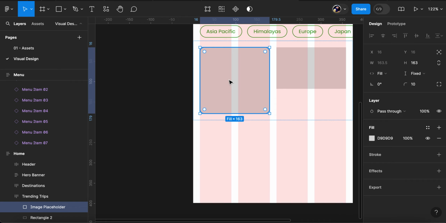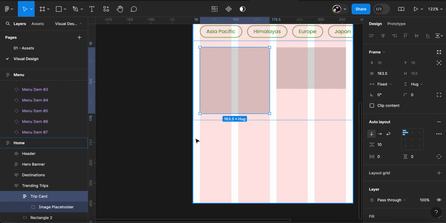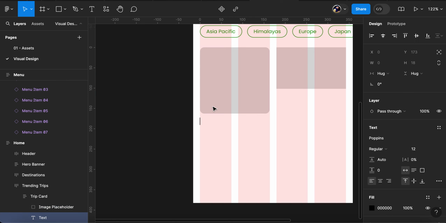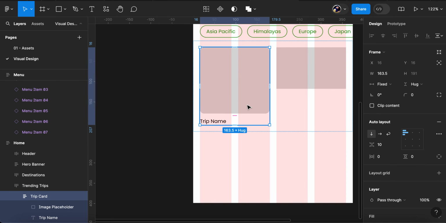I'll put this into an auto layout. This one becomes what is called the trip card. So I'll add the text. I'll call this trip name. So this becomes the trip card.